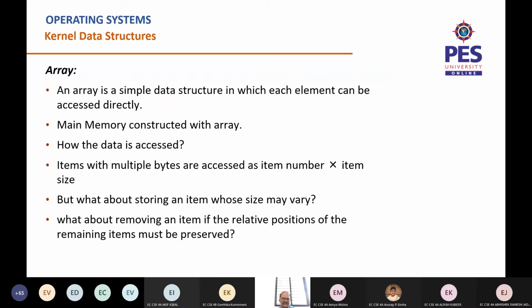The first one is an array. You already know that it's a sequential arrangement wherein I can refer to the array content directly by looking at that particular index. Say I have an array of 100 elements, then I can straight away refer to array of 50 to get the 50th element, and so on. The advantage of this is that it's very simple to implement. There is nothing complex. We can assume something like a main memory can be constructed with the help of a simple array.